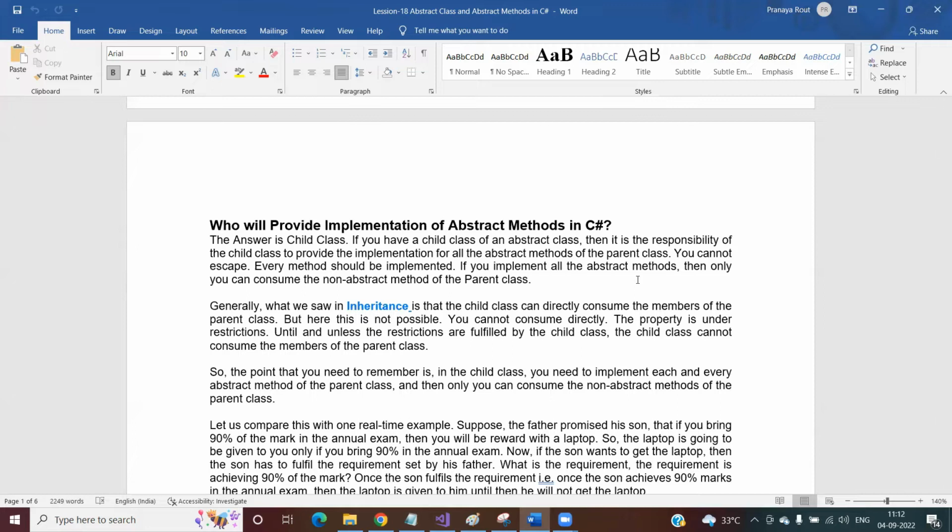See, the parent class contains both abstract and non-abstract methods, right? Non-abstract means concrete method. Concrete method body is already there, right? If you want to use those concrete methods from your child class, then first of all, your child class needs to provide implementation to the non-implemented methods. Until and unless you provide implementation to the abstract methods, you cannot consume the non-abstract methods, right?